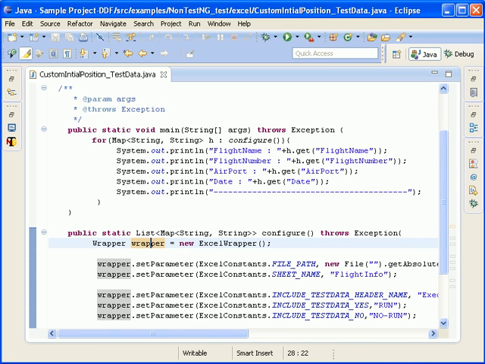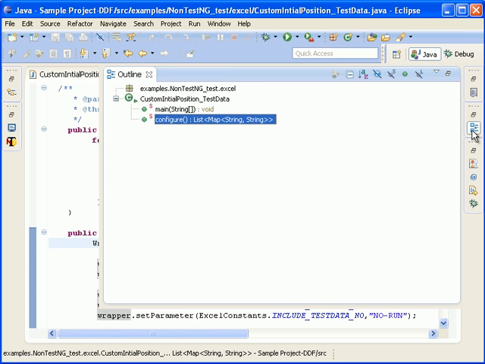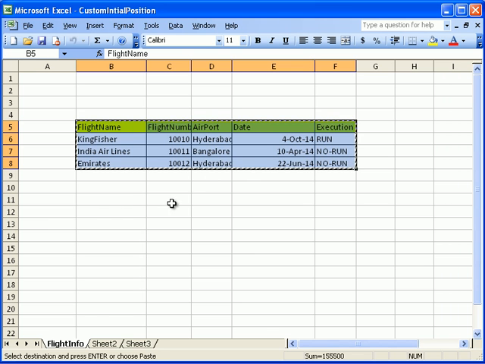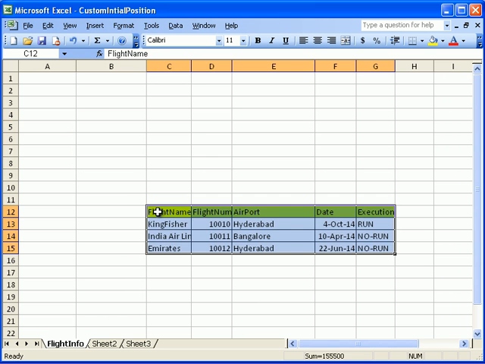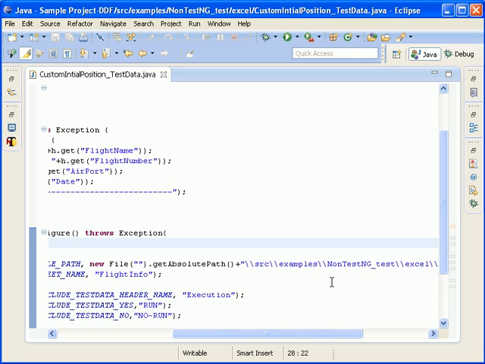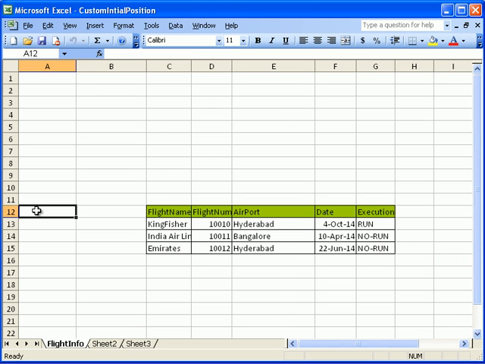Run as. So you can see it shows only a single set of data because only one row is marked as run. So let me remove it and place it somewhere here. If you want, you can customize it. Position is 0, 1, 2, 3, 4, 6, 7, 8, 9, 10, 11, the 11th row, and column is 0, 1, 2.